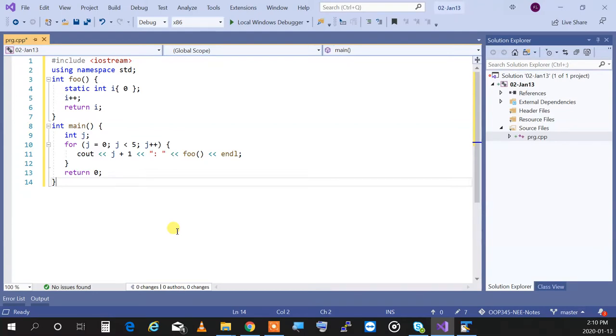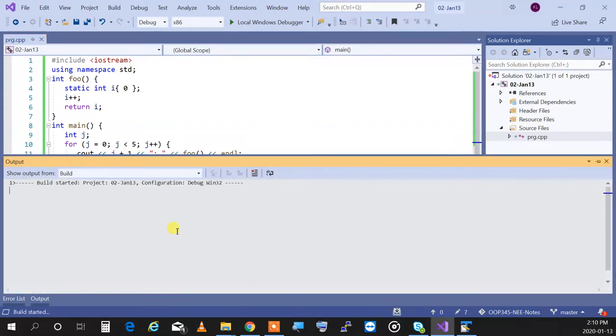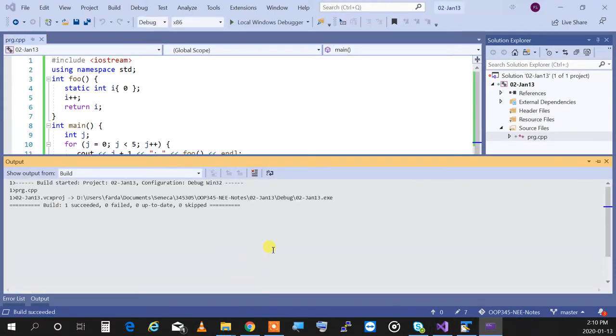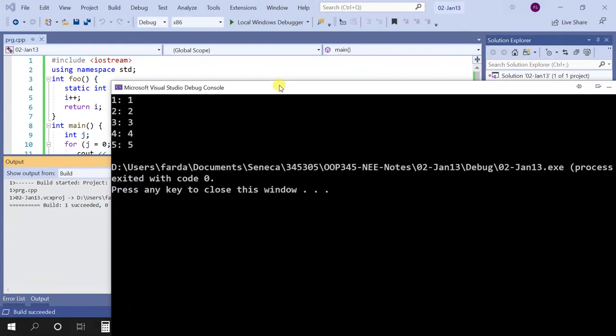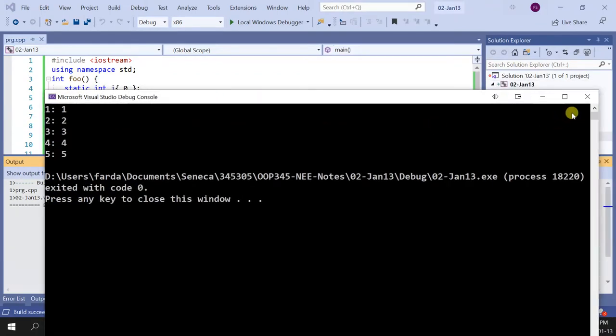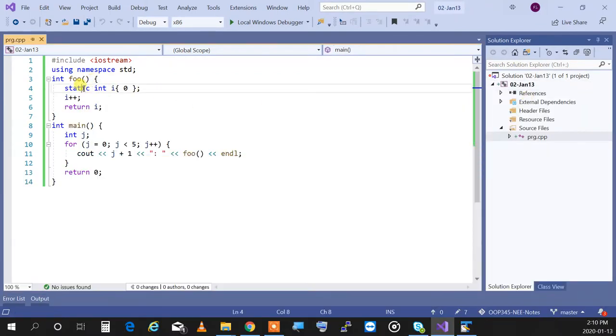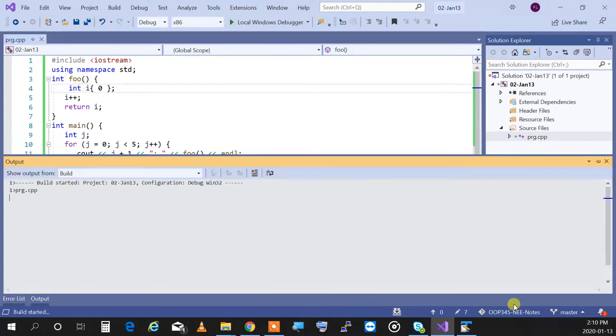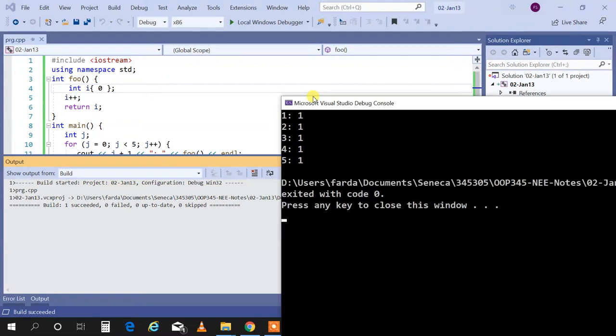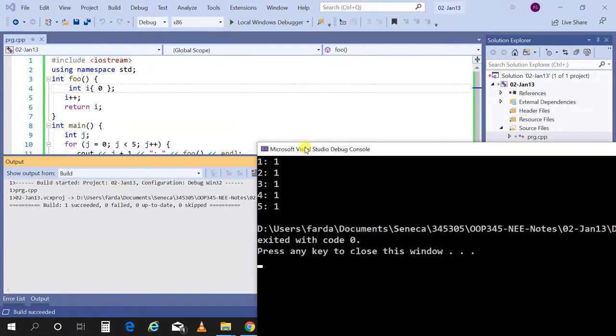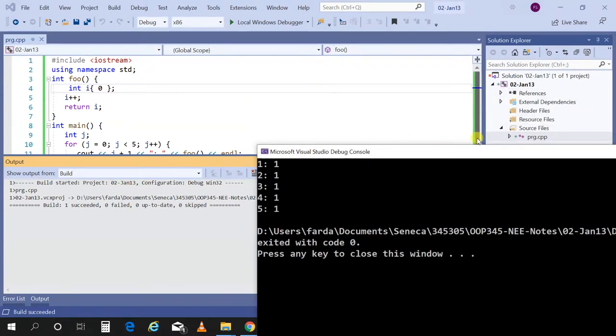If it wasn't static, so essentially if I run this program, as you see, it's 1, 2, 3, 4, 5. You remove the static, and you're going to have 1, 1, 1, 1, 1. Are you okay? So those are the statics.